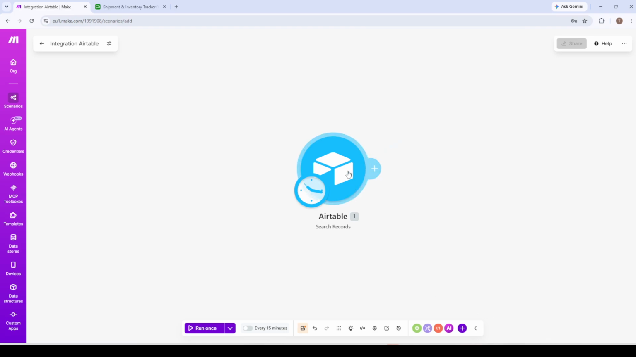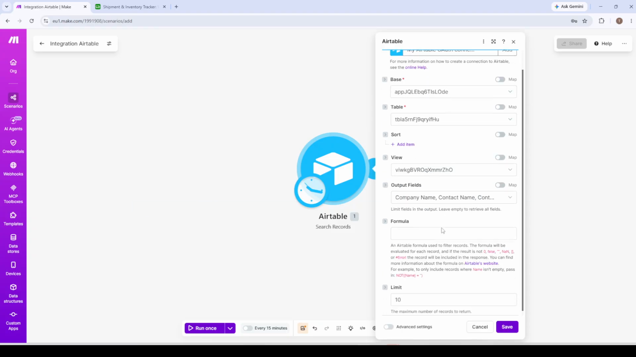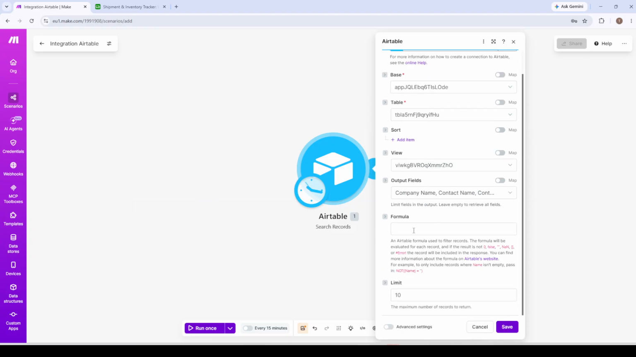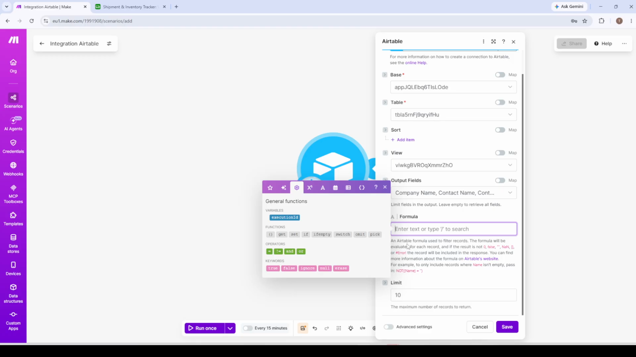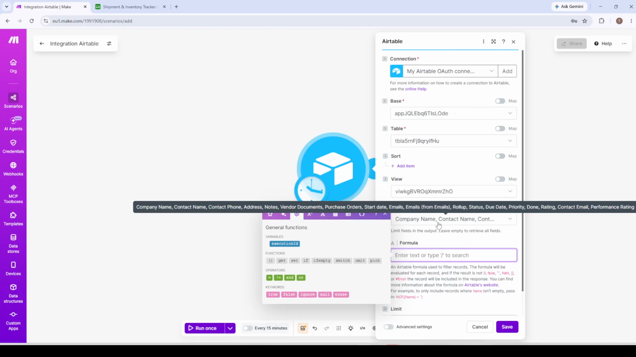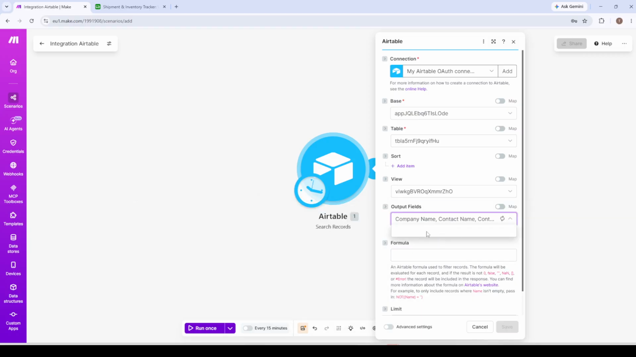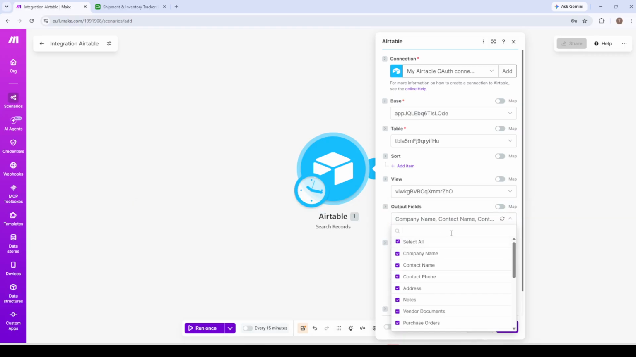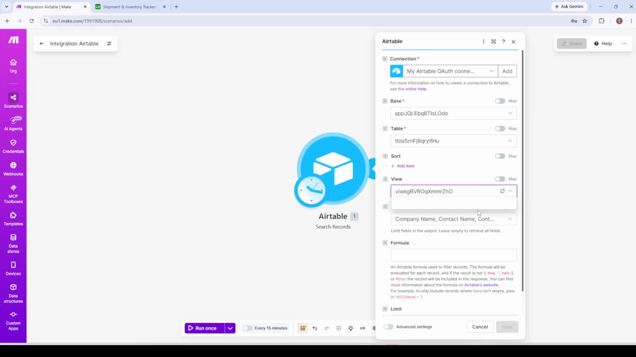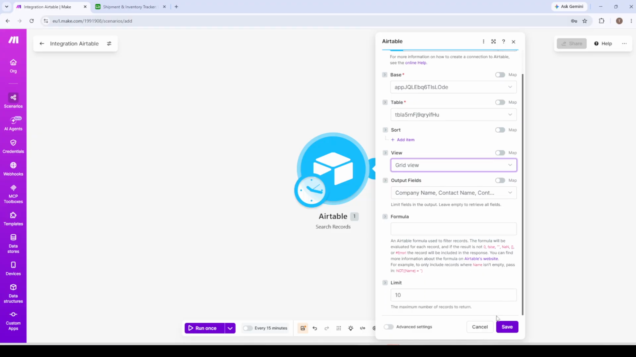You'll notice that the fields inside are empty, but Make's data mapper is standing by. Click into any field and you'll see a small panel appear showing all the data bundles that came from your Airtable trigger. Things like the record ID, field names like name or status or email, timestamps, and more. Click the piece of data you want and Make drops it right into that field as a dynamic reference. So for example, if you're sending an email, you'd map the email field from Airtable into the recipient address and the name field into the subject line. Every time the scenario runs, Make pulls the live values from that specific Airtable record and fills them in automatically.